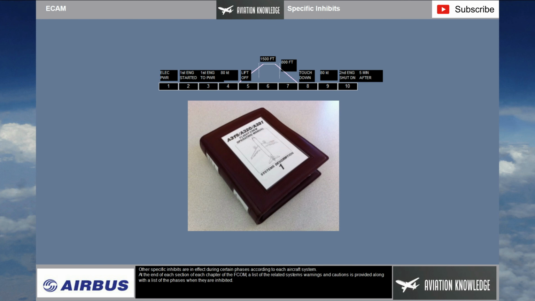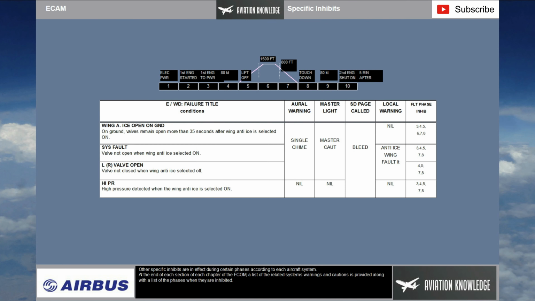Other specific inhibits are in effect during certain phases according to each aircraft system. At the end of each section of each chapter of the FCOM, a list of the related systems, warnings, and cautions is provided, along with a list of the phases when they are inhibited.